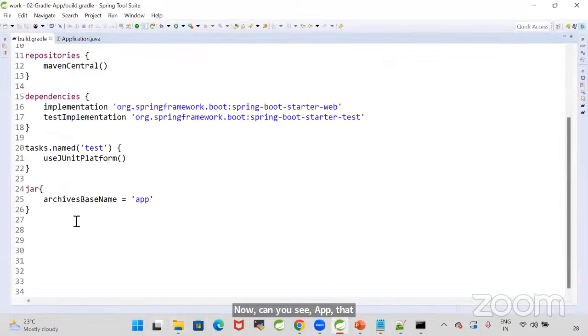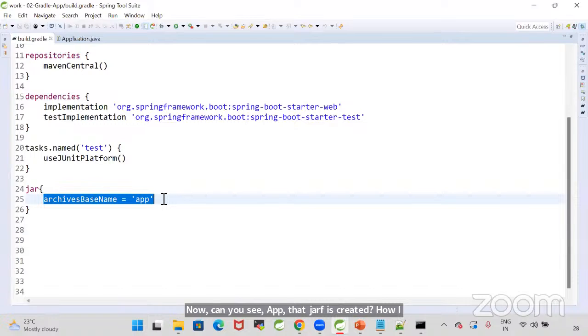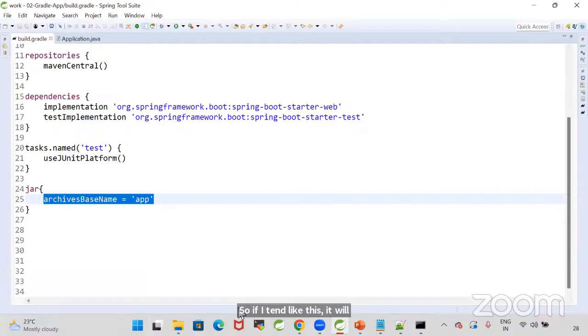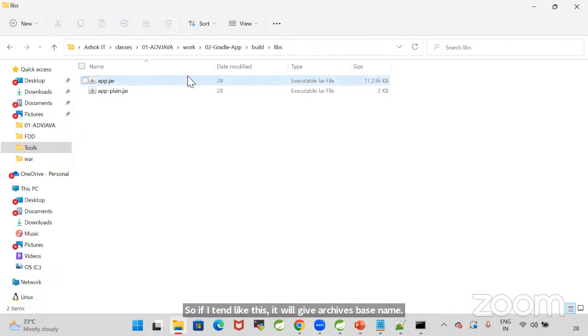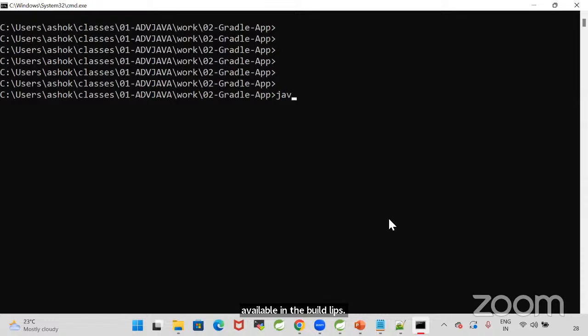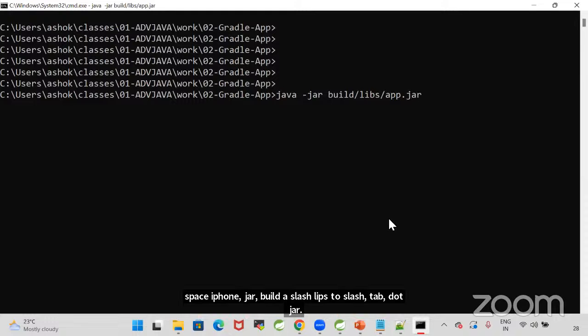How did I customize that jar file name? By using jar archives base name. So if I tell like this, it will give archives base name. With that name, my jar file is created. So jar file is available in the build libs. Can we run that jar? Yes. How to run the jar? java -jar build/libs/app.jar. I'm running my jar file.